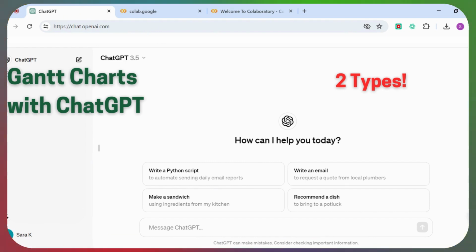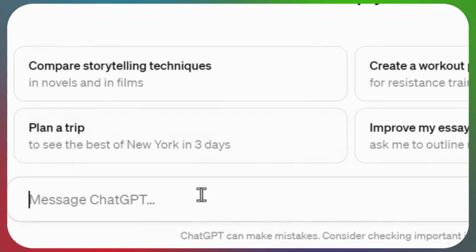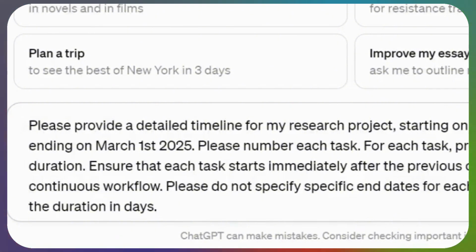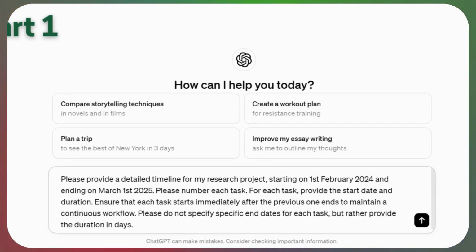So let's get started with the first way. Okay, so the first thing that we need to do is decide what our project's going to look like in terms of start dates, tasks, and duration. So you have two options here. You can either put in your project details yourself, manually enter them, or you can ask ChatGPT to create a timeline for your project.